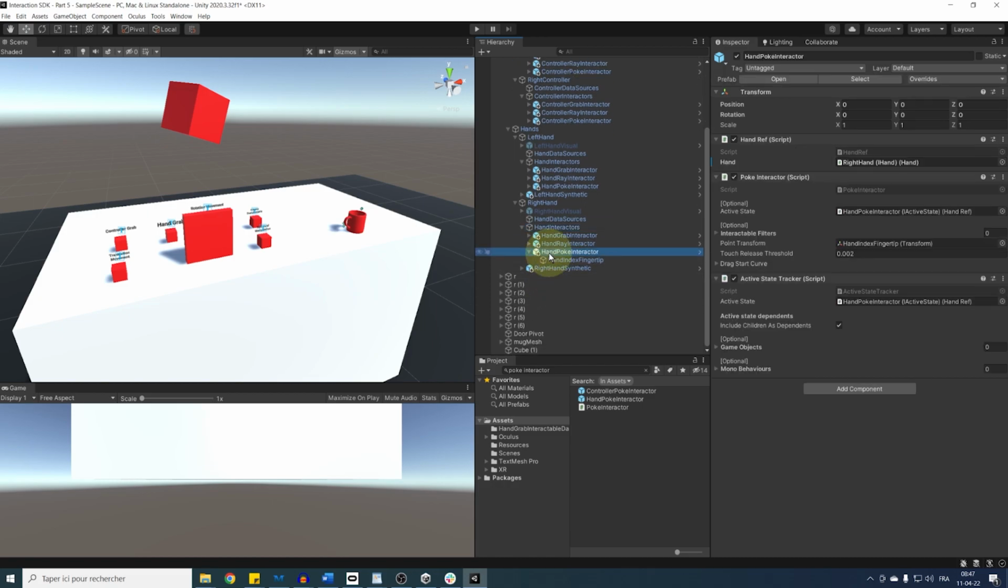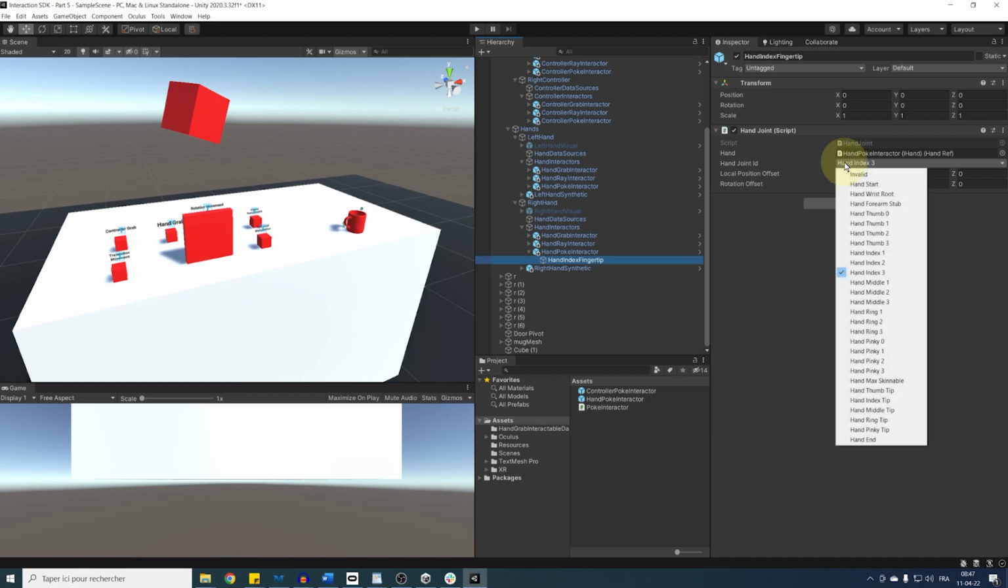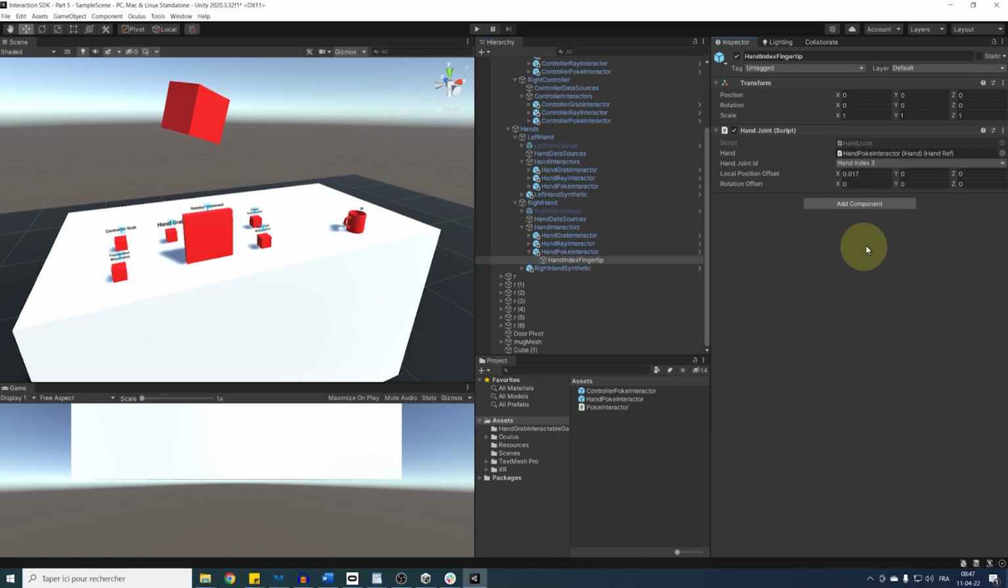Now, if we take a look at this prefab we just added, we can see that the poke interactor is using a poke interactor component for the behavior of this interactor, and as the point transform, which defines the position used for poking, we have this child that has a hand joint component that will make this game object follow the index finger with a little offset. And by the way, this is a really useful component that you can use to make any game object follow the position of a bone on the hand.